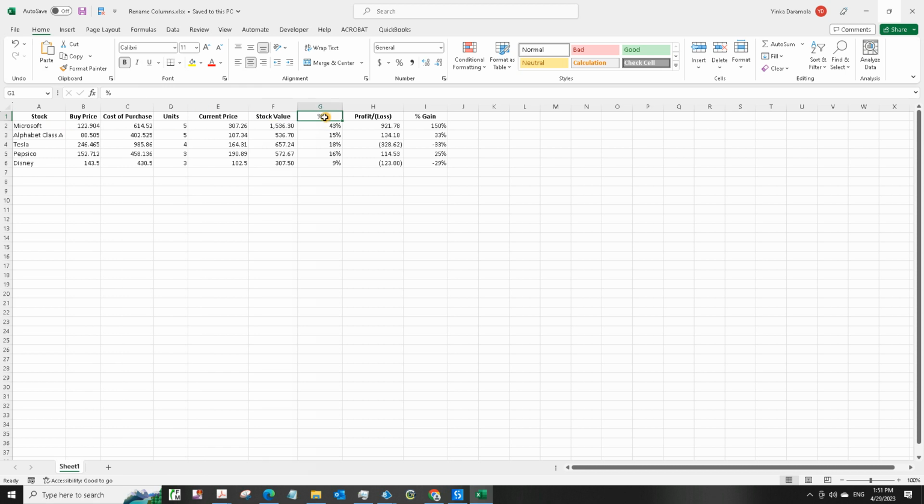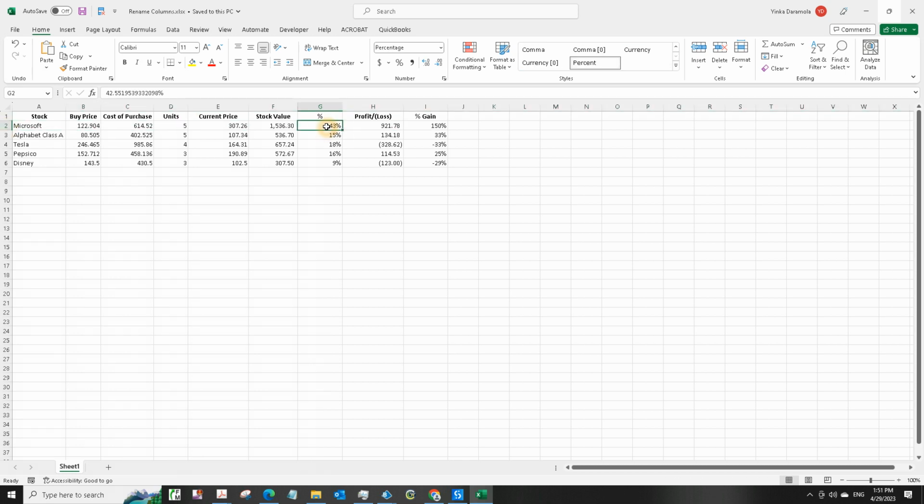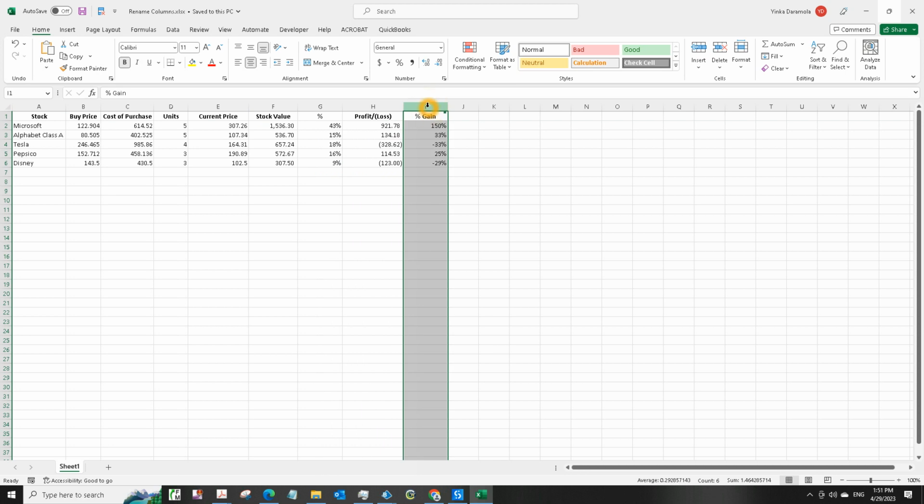This is how much of the portfolio contains Microsoft stocks. That's about 43% of the portfolio is Microsoft stock. Only about 9% is Disney. How much money you have made or lost on each stock is here, and this is the percentage gain or loss, right? So this is how we report people's portfolios to them, right?